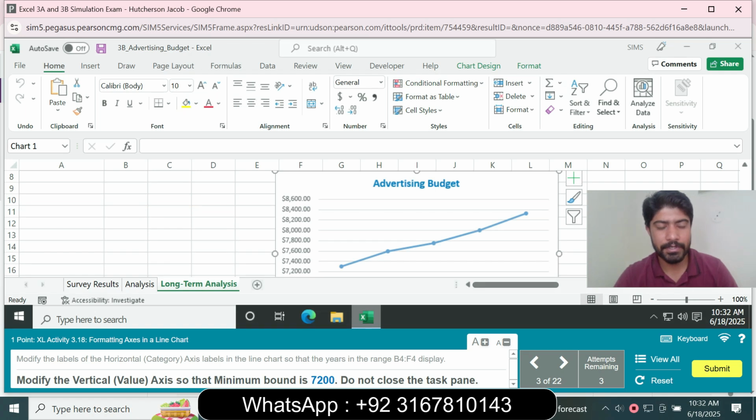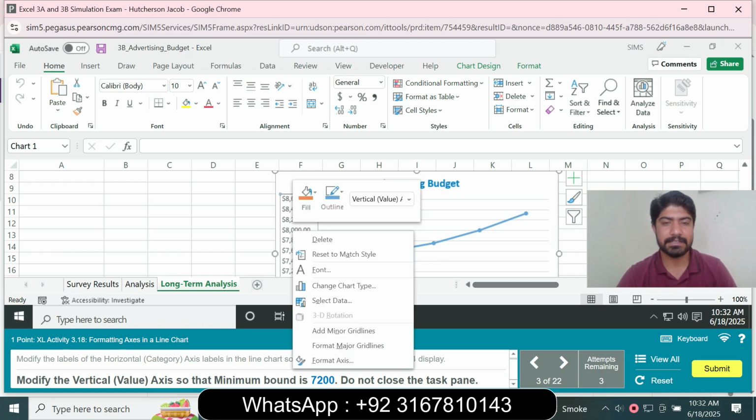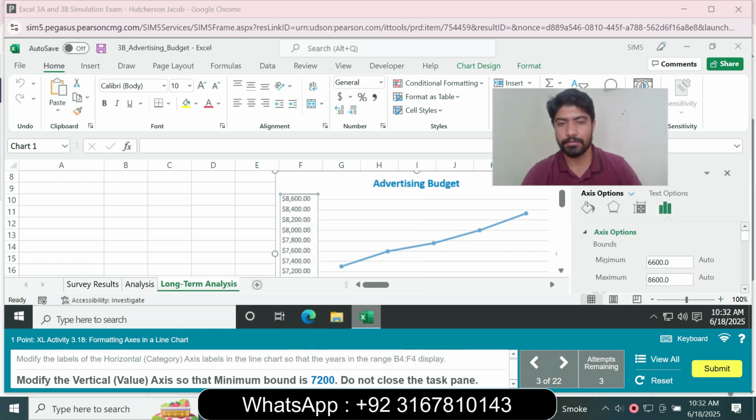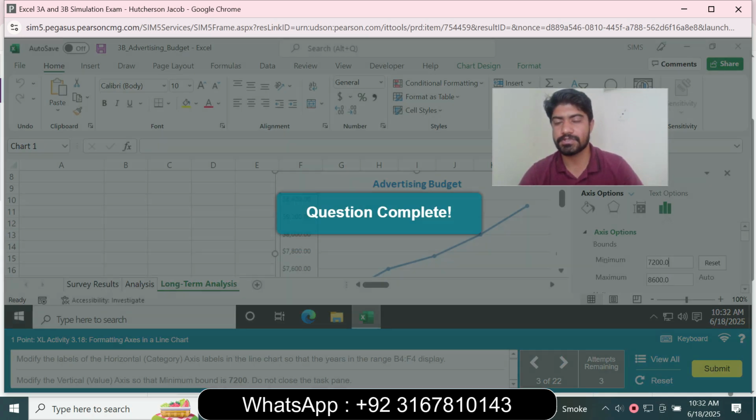Next, modify the vertical value axis so the minimum bound is 7200. Select the vertical axis, right-click, click Format Axis, and set the minimum bound to 7200. So question number 3 is complete. We move to question number 4.